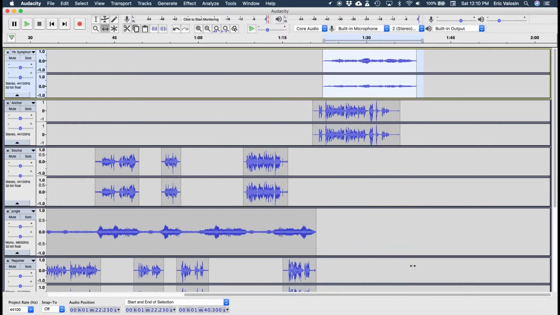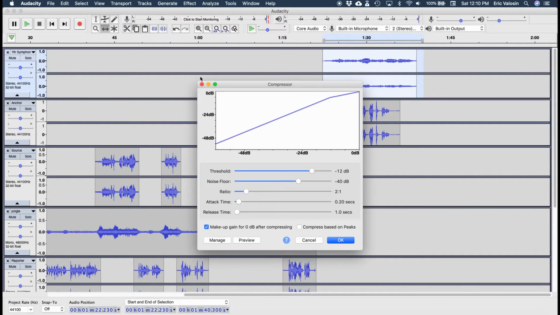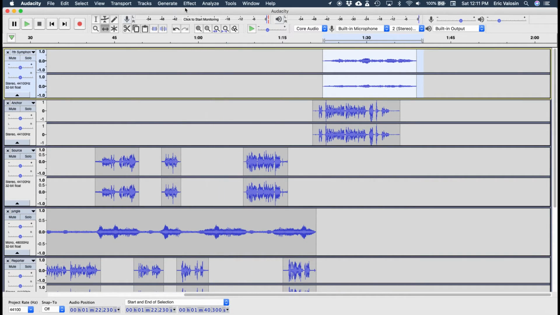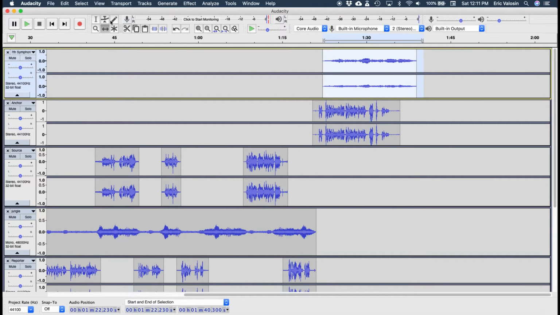You can also add compression, which is when it takes the softest sounds and makes them louder, and the loudest sounds and makes them softer, so it sort of brings everything into a closer range in the middle. And you can do things like add reverb. So I'm going to add some reverb to my anchor clip right when I say my signature sign out.